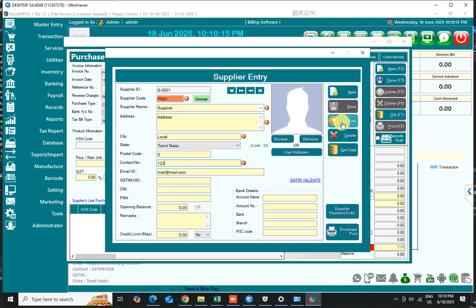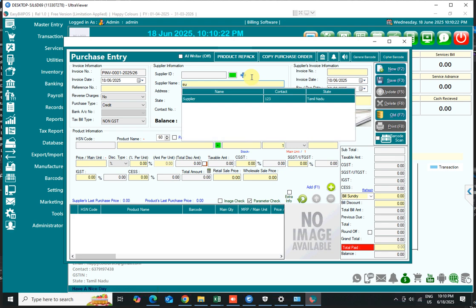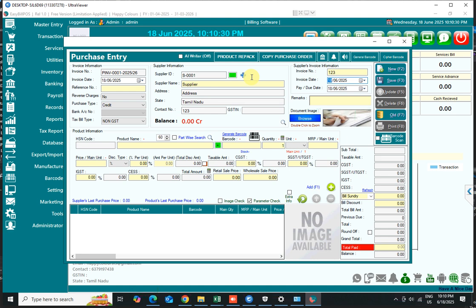Just making 1 2 3 and update it. I updated the contact number, and now go to the supplier, and I selected the supplier. Now go to the invoice number, 123, whatever the invoice number they are giving, and their invoice date, whatever it is, you can change it. And the date of payment you made, or the date of payment you are going to make, in case it is a credit purchase.